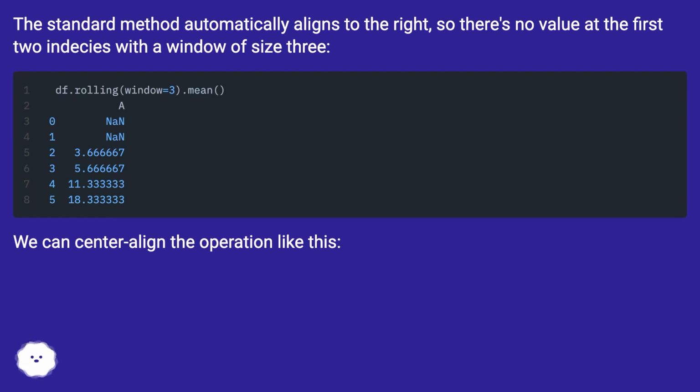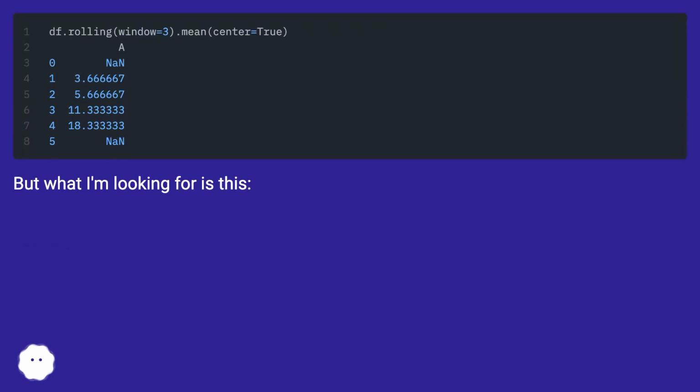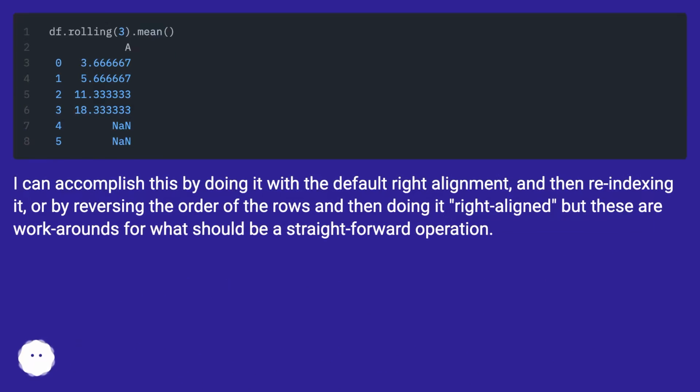We can center align the operation like this. But what I'm looking for is this. I can accomplish this by doing it with the default right alignment and then reindexing it, or by reversing the order of the rows and then doing it right aligned. But these are workarounds for what should be a straightforward operation.